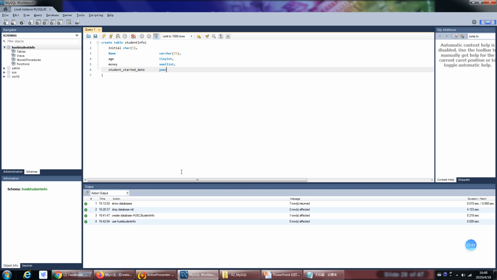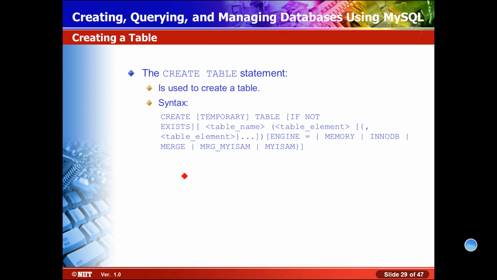And next is student date of birth. Okay, so you want to store student's date of birth information, you must put comma here. Then you can use which data type? Date. Am I clear with this part? Let's move on. Good, great.